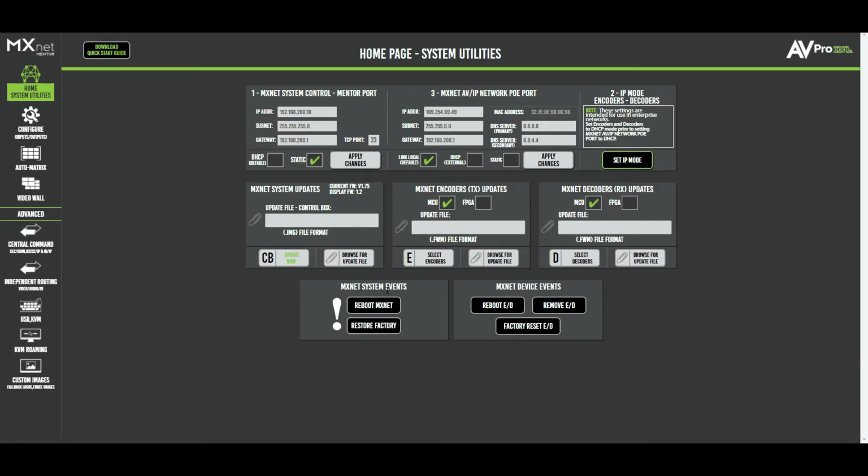With the MXNET system events, this is where we can reboot the system and restore factory defaults on both sides of the system. That is on the MXNET control side, as well as the hardware encoder decoder devices also. So really nice page to see everything at a glance. So now we're going to pop into the configuration page.